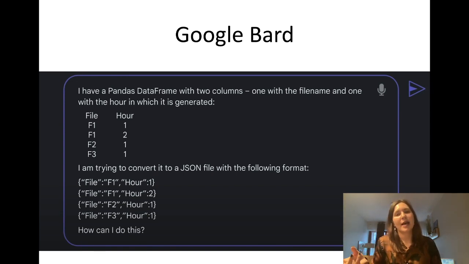Bard returns the steps we need to do this and the code snippet. And here the output is in JSON format. It gets better. It happened to be using Google's free browser-based Jupyter notebook known as Colab. I simply export the Python code to Google Colab.